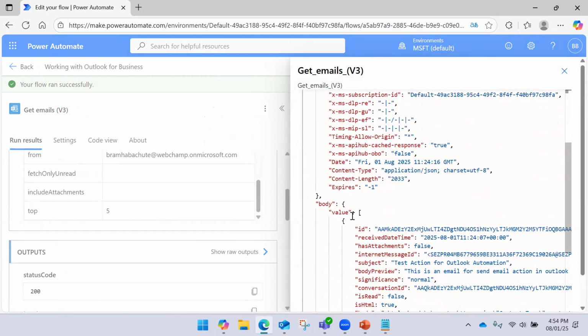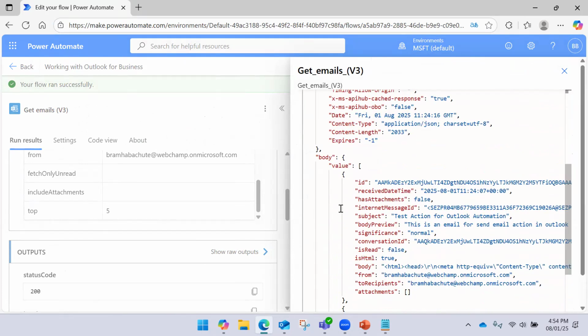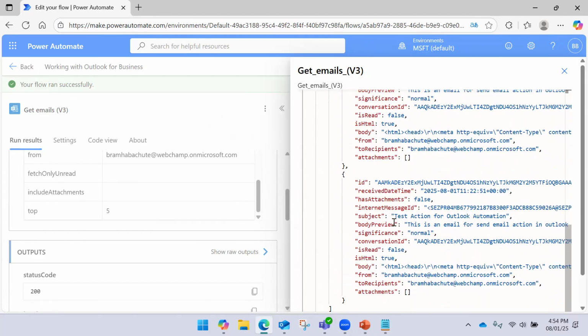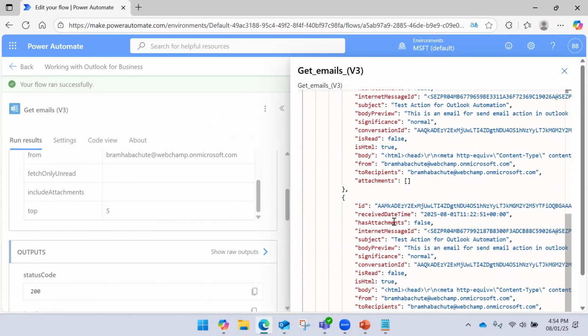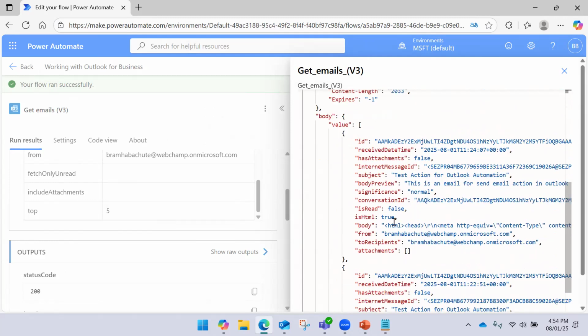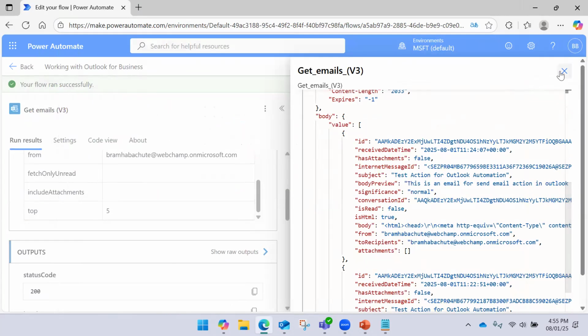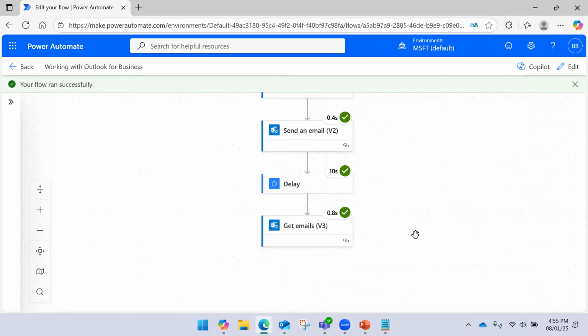Now, earlier in value, there was nothing, but now you are able to see I have something called has attachment false, received date time. Then this is the ID, the message ID. Is read false, is HTML true, body, from, recipient, everything is fetched. Attachment is not there. And it is fetching the data for two different emails, because I have 200 emails in my inbox from the webcam. So this is how you can get the data.